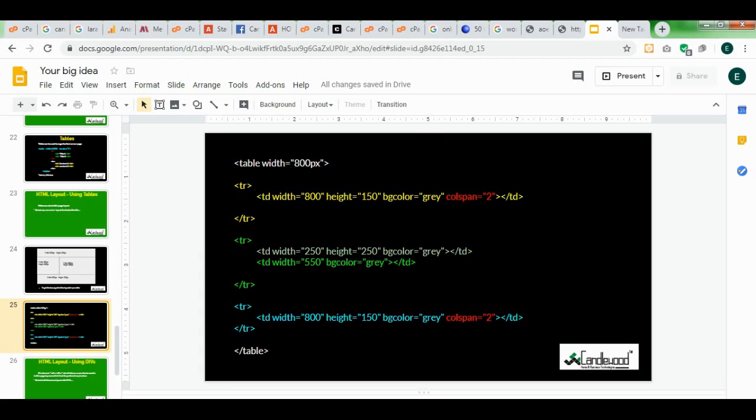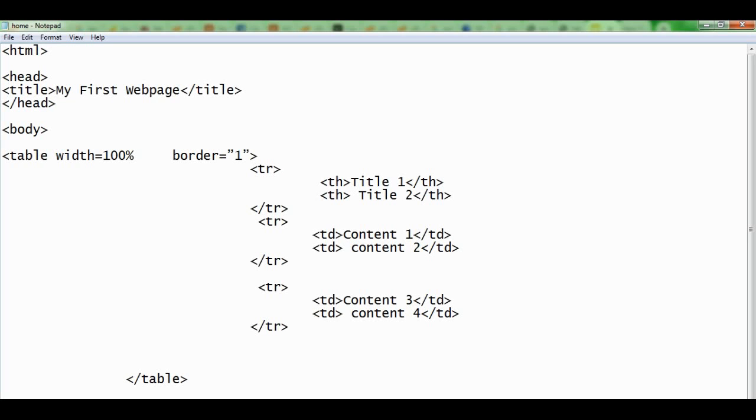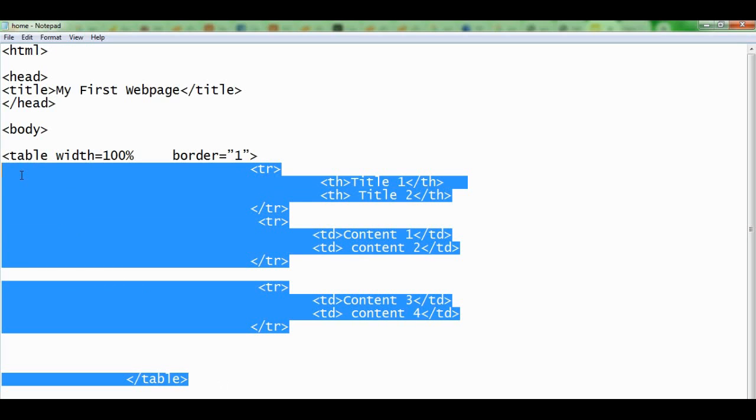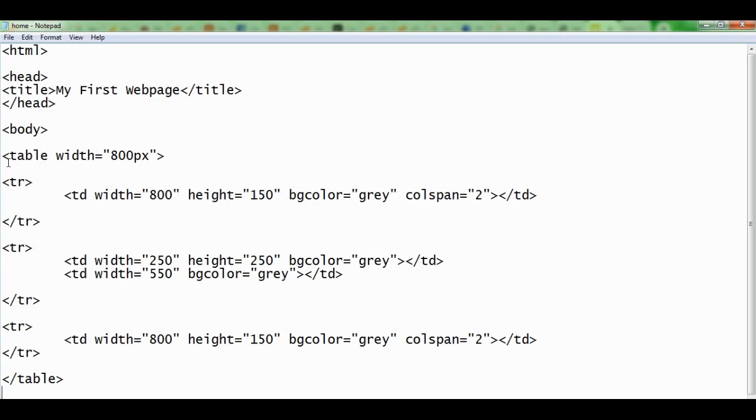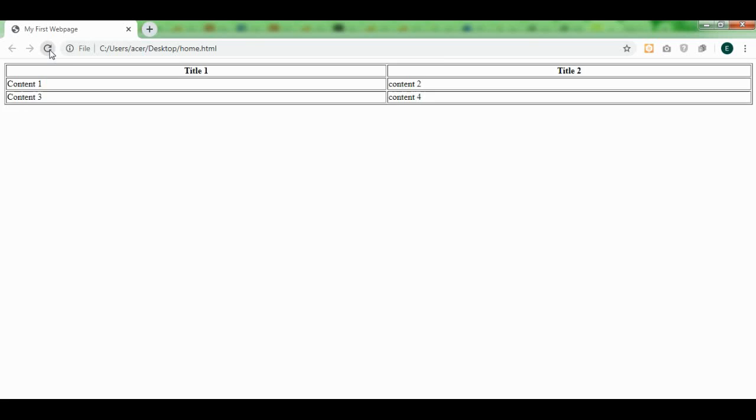So I'm going to copy this code here, and then I'm going to go over to my HTML document here, and then I'm going to place this with my table code, and then save it up, and then I'm going to go to the browser and refresh, and that's what we'll have.